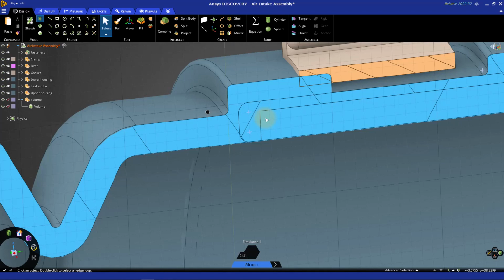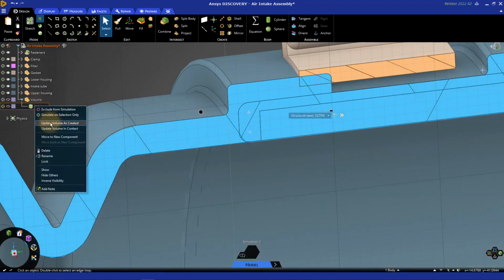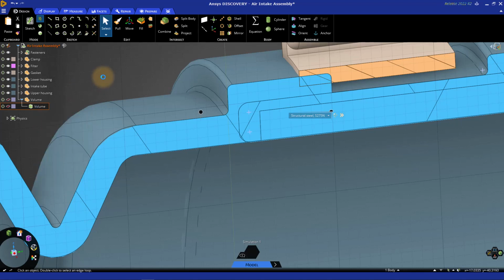Now, we've closed the gap. How do we update the fluid volume? Do you have to recreate it from scratch? Actually, you don't. In the tree, right click on the fluid volume and say update volume as created. What it's going to do is recreate the volume with all your previous inputs, but taking into consideration the geometry change you've made on the solid.